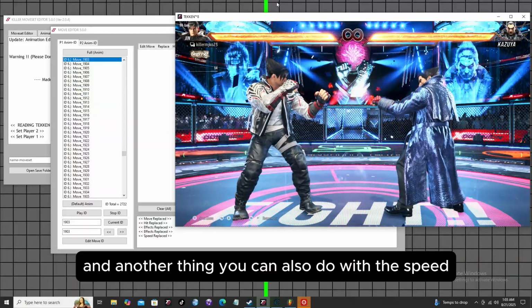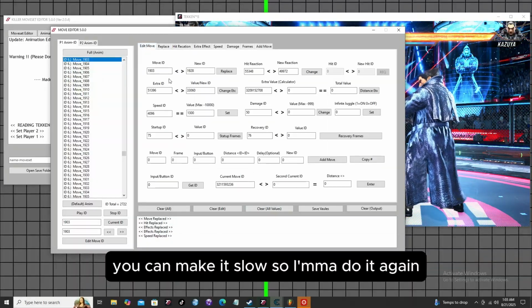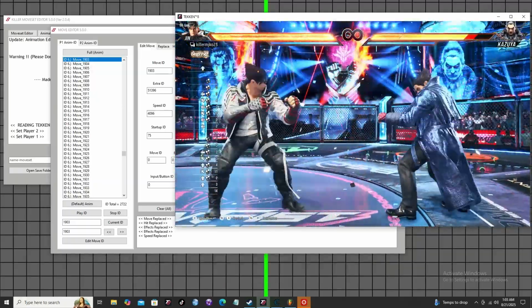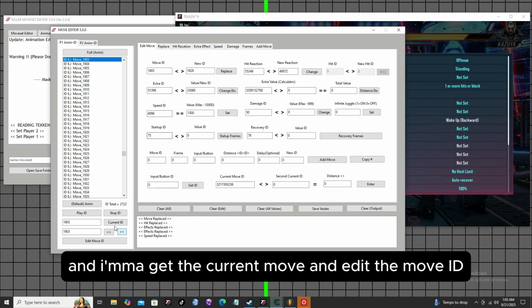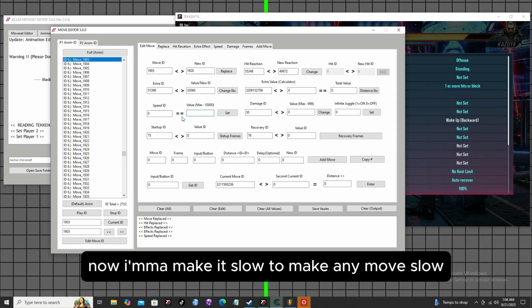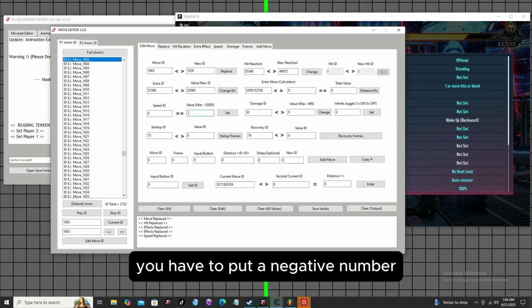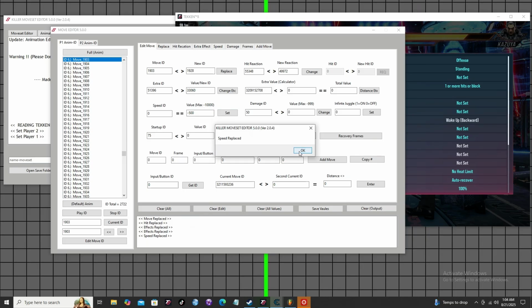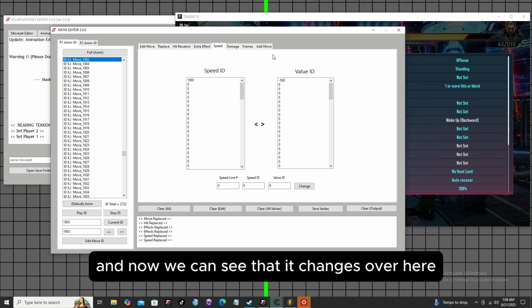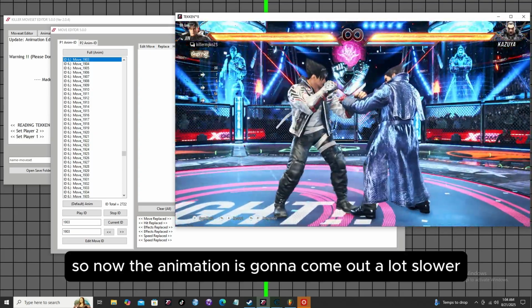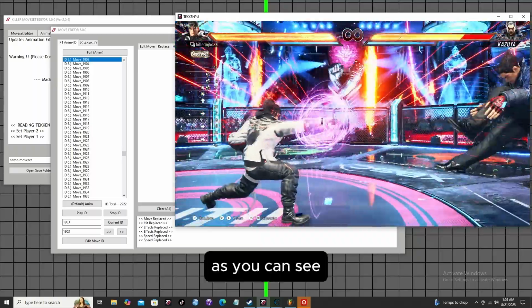And another thing you can also do with the speed, you can make it slow. So I'm gonna do it again. And I'm gonna get the current move and edit the move ID. Now I'm gonna make it slow. To make any move slow, you have to put a negative number. So I'm gonna put negative 500 to exaggerate it a little more, and put set. And now we can see that it changes over here. So now the animation's finna come out a lot slower, as you can see.